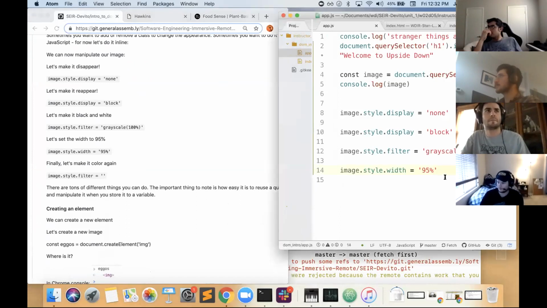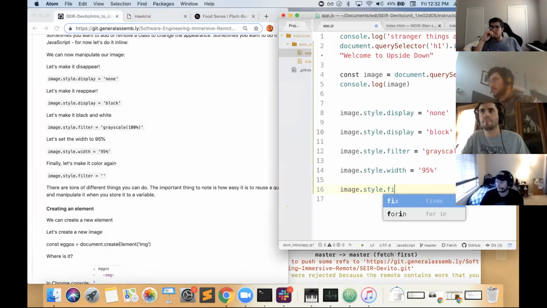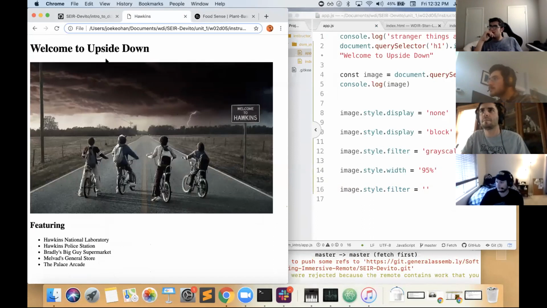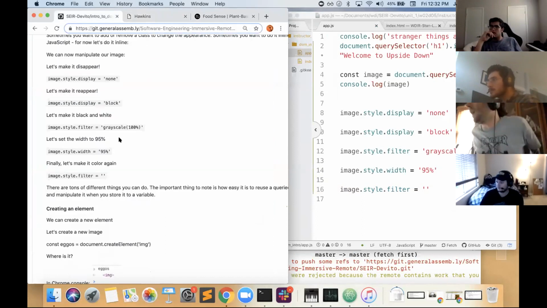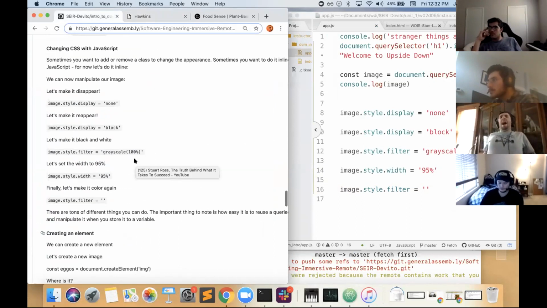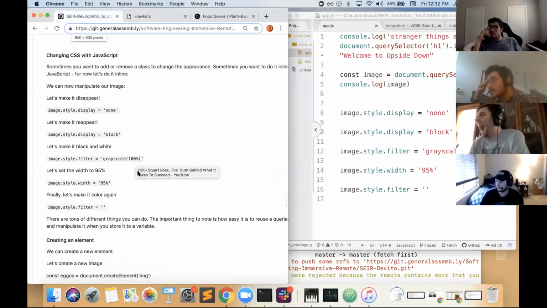At any point in time, we can reset properties, just like we did none to block. We can say, hey, image.style.filter is equal to nothing. So we can say, I don't want that filter, I want the picture back. Once again, it's going through the changes. It's happening so fast, we can't actually see that these things are being done, okay?